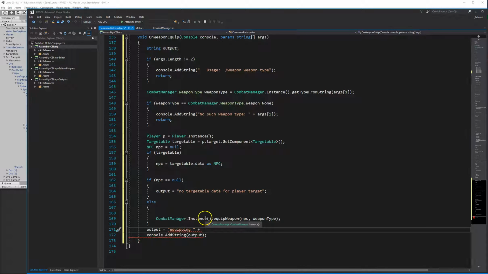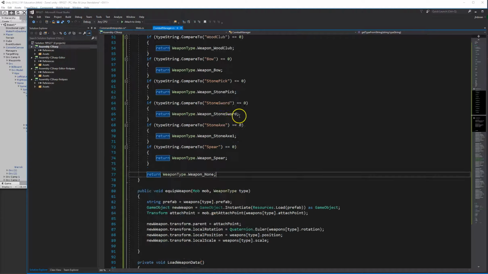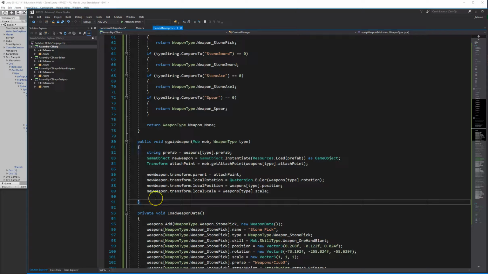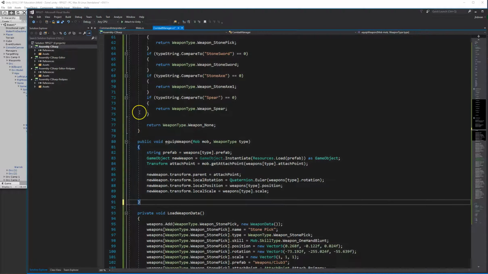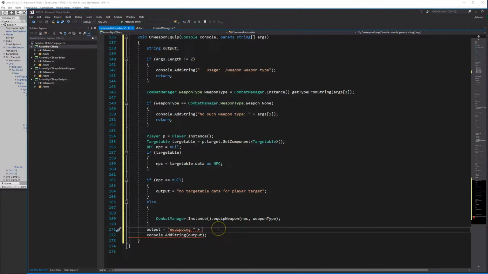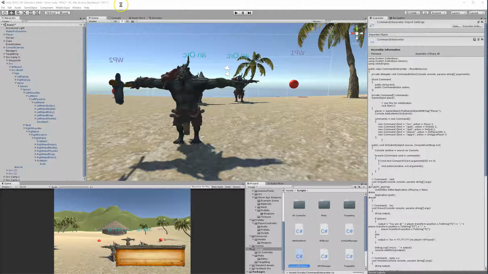Well, it sure would be nice to know what that weapon name is here. So I will go to the combat manager and ask it to give me another public string. Actually, this would be a good thing to do right above here. Well, actually, I've got the weapon type name here. I'll just print out the args here. Args sub 1. There. That's good enough. I was going to print out the actual name of the weapon from the weapon itself. So let's see if that works.